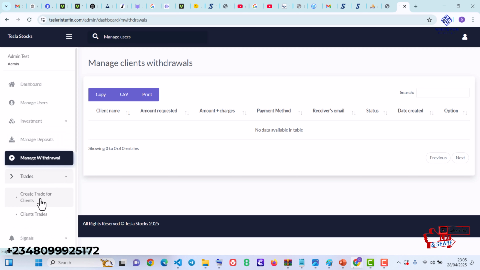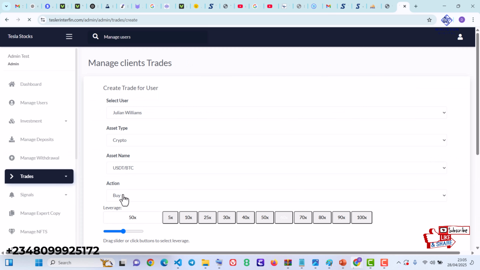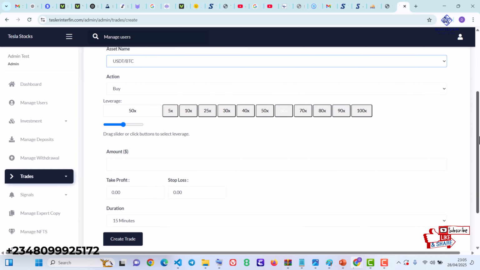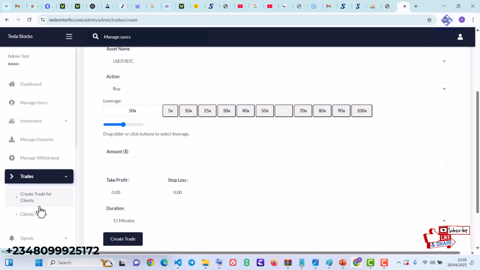So right here we have trades, we have create trades for clients. So these are trades you can actually create for clients. All you just need to do is select a user and create a trade for this client. So right here we have client trades, right? You can actually view all client trades.